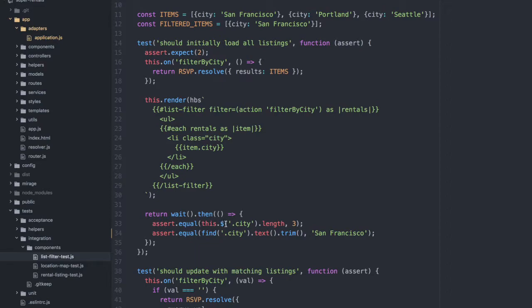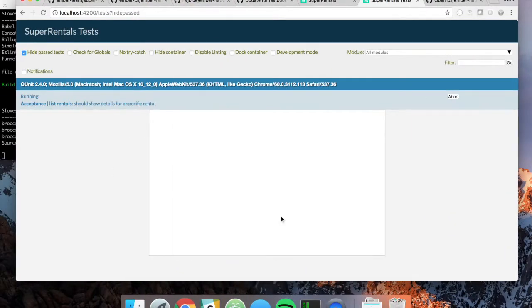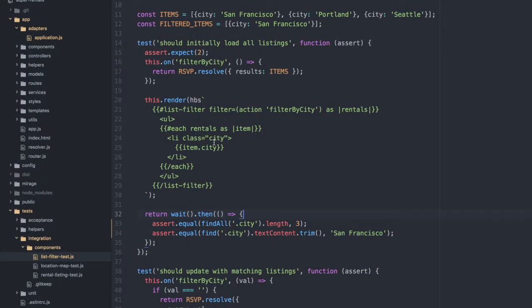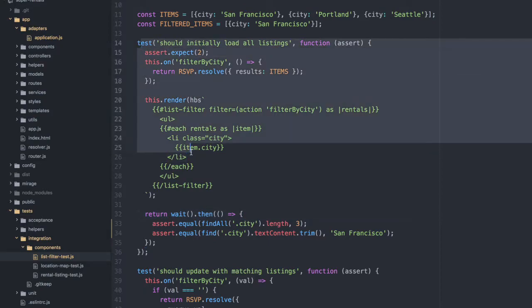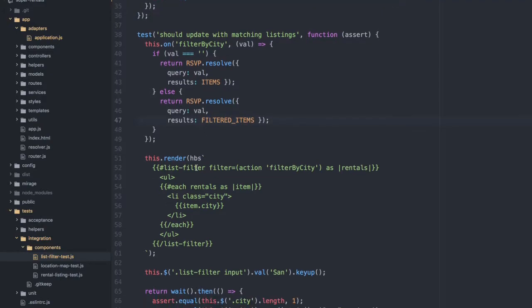So in this one right here, we will use find all because we're finding multiple and we're making sure that we have 3 of them. And text, that's a jQuery function. We're instead going to search for the text content and make sure that that works. So let's save that and make sure all our tests pass, and they do. So that's a pretty simple fix there. So we've already removed jQuery from one of our tests, so now we need to remove it from this one.